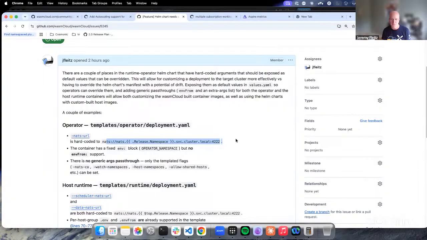Anything that's hard-coded really should be a default value. And that's our opinionated install. But if you do have a cluster that you're deploying into, especially if you're self-hosting your NATS install, maybe you have a NATS team that's only focused on the health of NATS, then yes, you should be able to use that.